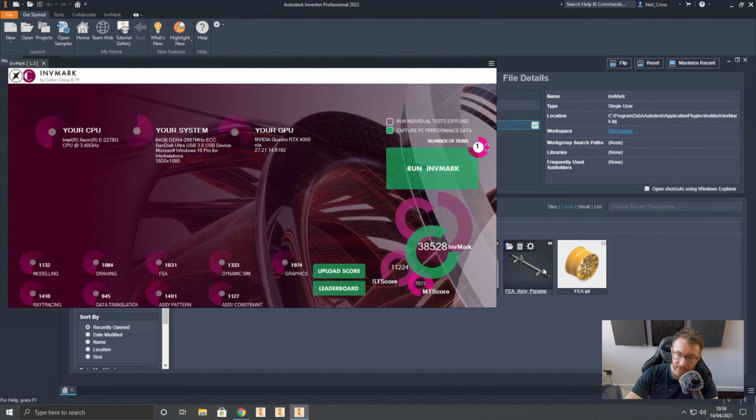Right, once you've got your scores up, you've got a couple of options at this point. You can just look at them and go, oh, okay, I don't know what that means, and close Inventor down and get on with your day. Or you can upload your score to the leaderboard, which we want you to do, obviously, because we want as many scores on the board as possible so people can gauge what the scores mean. People have got points of reference.